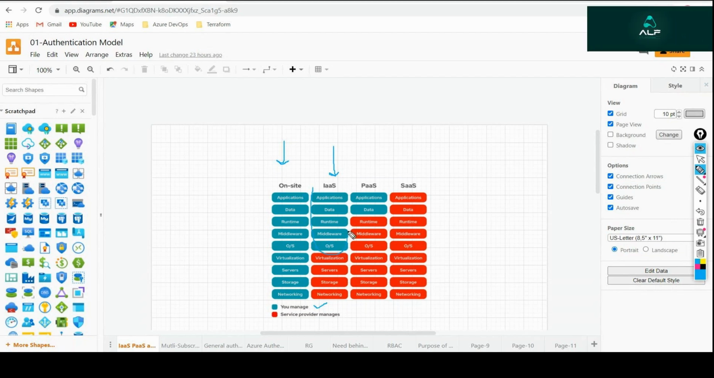Meaning whatever code you're putting, whatever operating system you're installing, all these things are something that you are managing. And what is the cloud managing? All that is in red. It's telling you that, okay, fine, this is virtualization, server, storage, networking, meaning I'll store the server, I'll make sure to maintain the server. But there are a few responsibilities that you need to take. Okay. This is known as infrastructure as a service.